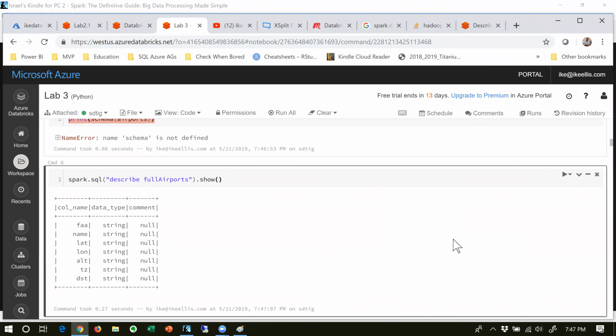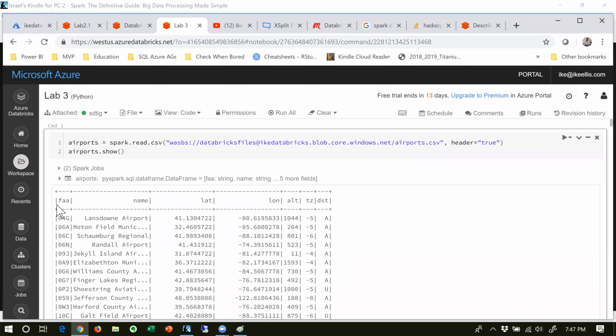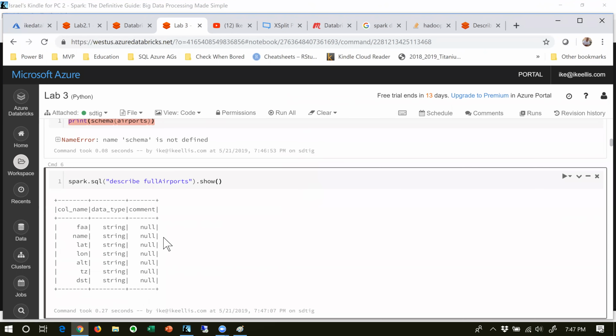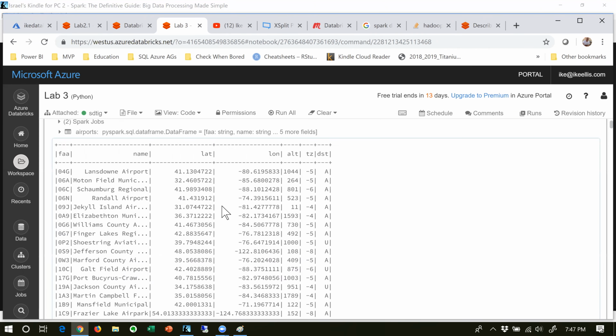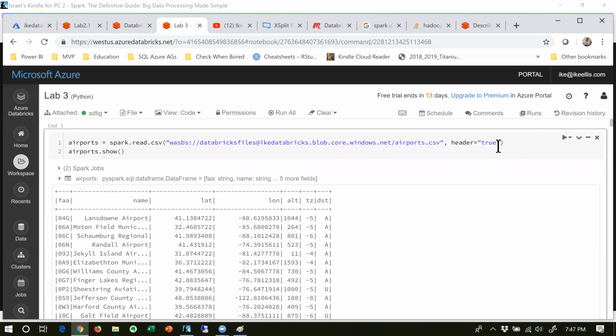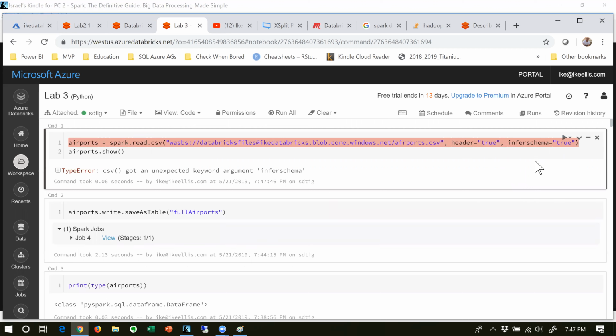Okay, so this is an interesting thing. We see that just like we saw in the original data set, FAA, name, lat, lon for longitude, altitude, TZ, DST. Okay, yep. And then we see they're all strings, right? Even though clearly those aren't strings, right? So they showed this in the book. One thing that we can do instead of header equals true is we can say inferSchema equals true, right? So if we run it with inferSchema, is that right?